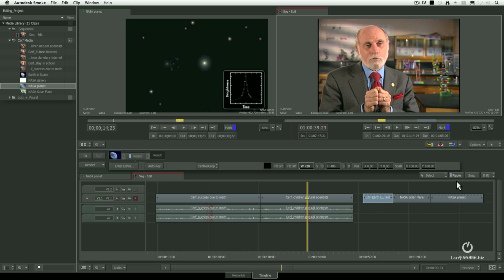That's changed by the ripple button. When the ripple button is lit, now it acts like the ripple tool. Notice the cursor has changed color from red to yellow.